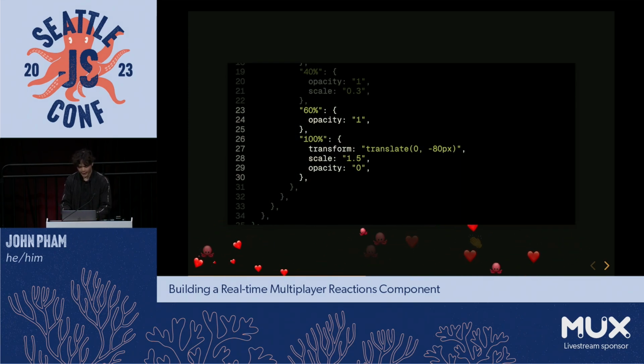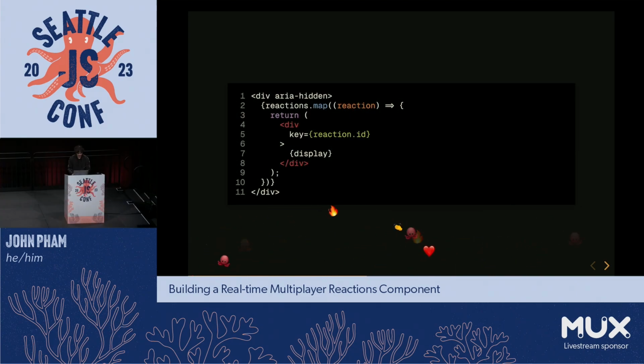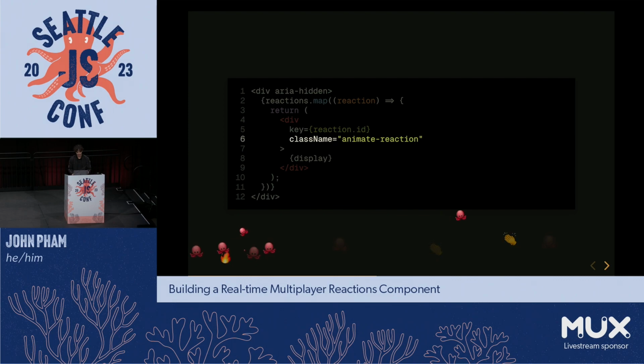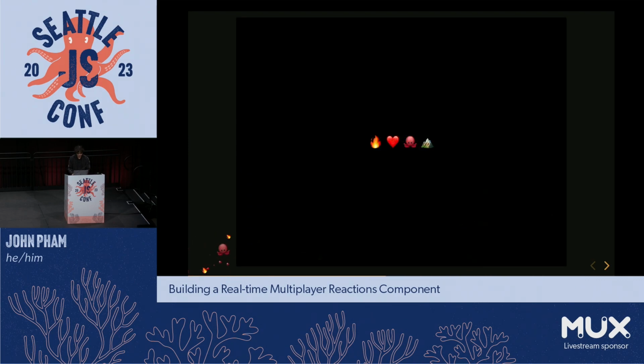After we've declared our animation, we now need to attach this animation onto the elements for the emojis. So going here, we're back inside of our React component that renders all of the emojis. And then we can now add on that class name, which will attach that animation onto this element. Let's try it out now. So every time we click, there's some emojis floating up. Let's try the keyboard, and that also works.